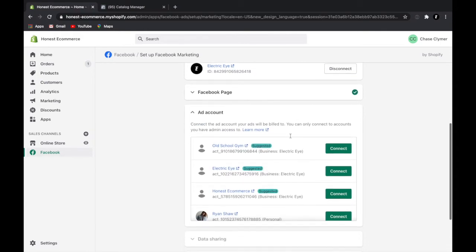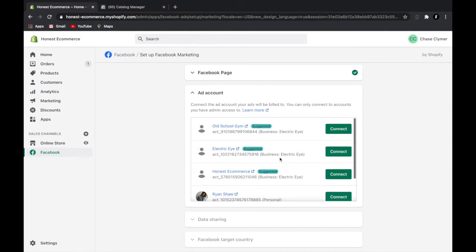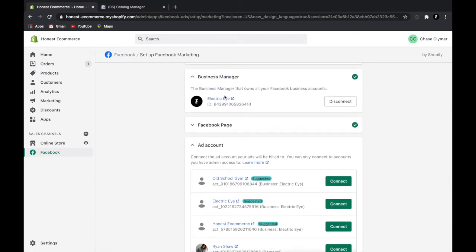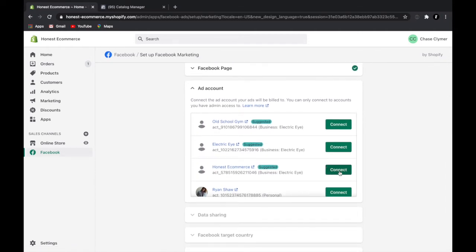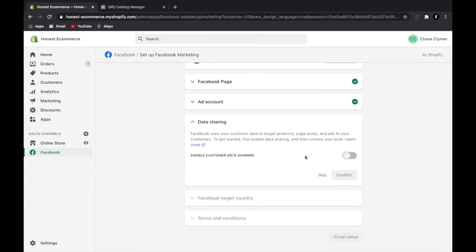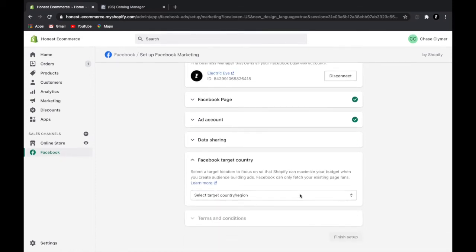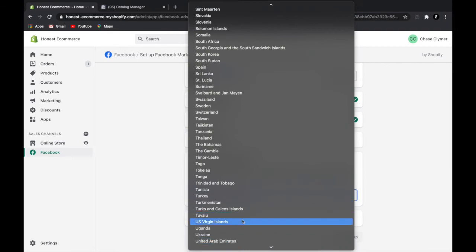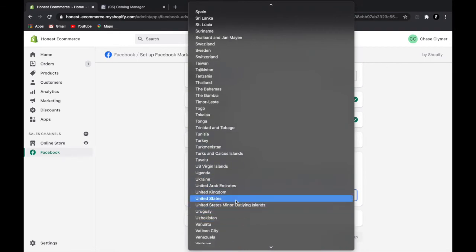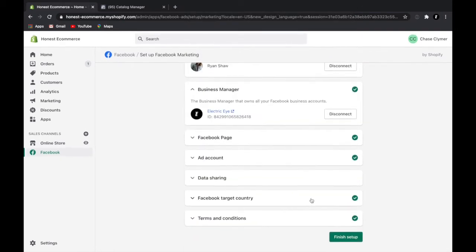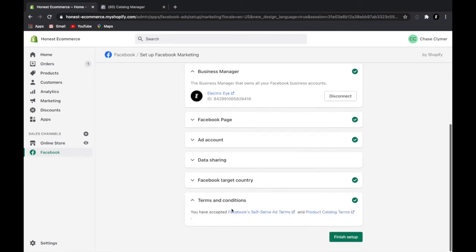Then I go right into ad accounts, and this is going to show all the ad accounts that are connected there. I've got my Honest E-commerce ad account already created inside of that's attached to this business manager and to that Facebook page. So I'm going to click connect here. We're going down. We're going to skip this for now. We'll talk about it in a second. So I'm going to skip this. We're in the US, so I'm going to select United States. And then it's going to auto agree to the terms and conditions. Otherwise, you won't be able to get in. So I'm going to click finish setup here.